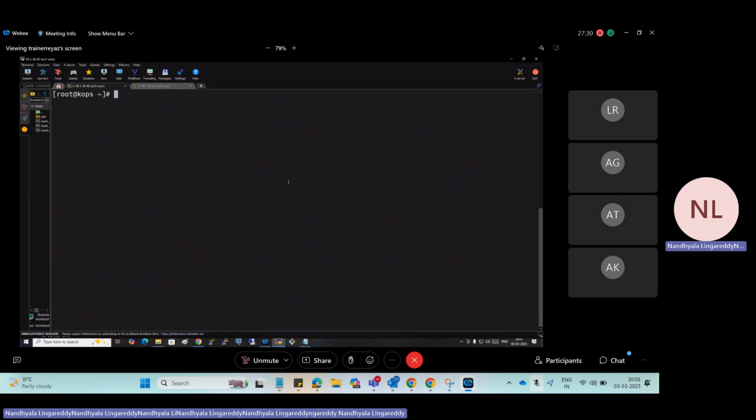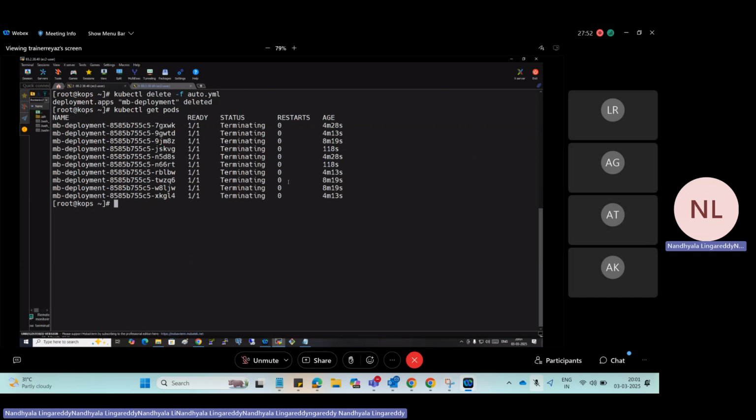So let's delete this. How to delete our pods and all? kubectl delete -f. I told you this command also. Gone or not? Do we have anything here? All are getting terminated.